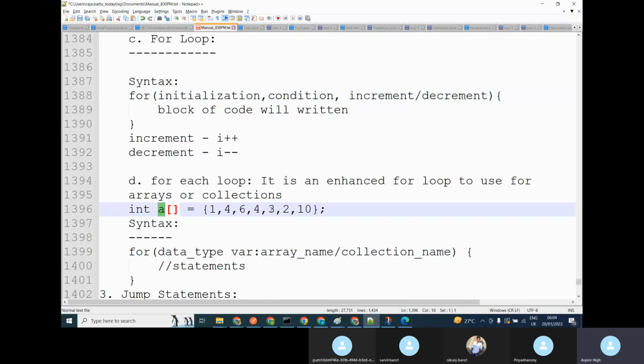14634 something, I have given the value. So what is the array name here in this? A is the array name. So data_type, variable name we can give any. Suppose I give variable name ai, and array name is a. Then I'll give the statements. So what happens? It will loop until the end, until this 10 number comes in. Okay, when we discuss the example, maybe we'll get more understanding.